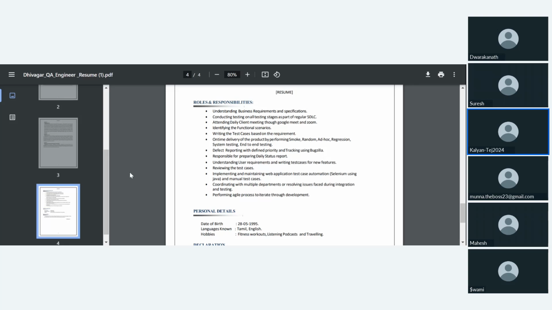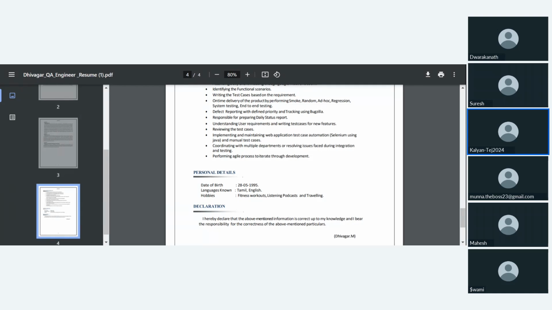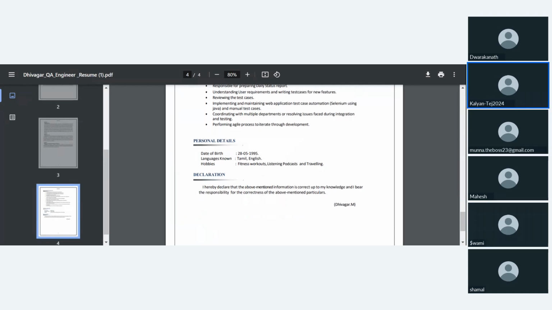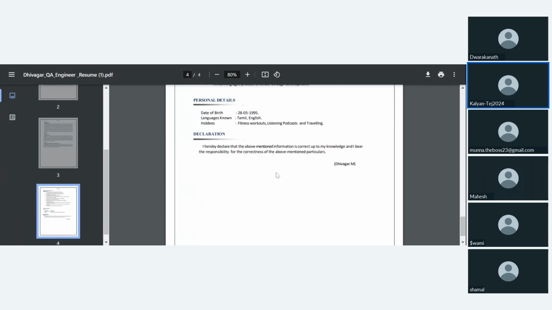Apart from this, your personal details, add just a few things only, keep it very simple. And you can mention the declaration for sure. You shouldn't miss this declaration part.